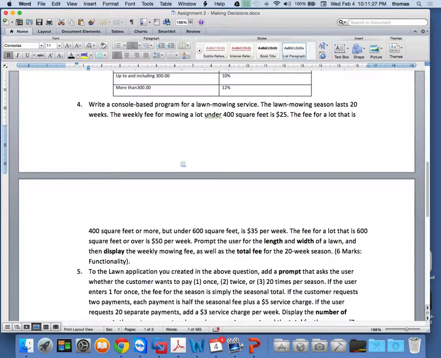Number 4, write a console-based program for a lawn mowing service. The lawn mowing season lasts 20 weeks. The weekly fee for mowing a lawn under 400 square feet is 25 bucks every week. The fee for a lot that is 400 square feet or more, but under 600 square feet, so greater than 400, less than 600, that's your if statement, is $35 per week. So you're getting a rate, the weekly fee. The fee for a lot that is 600 square feet or more is $50 a week. So first you calculate how much it costs for the lot.